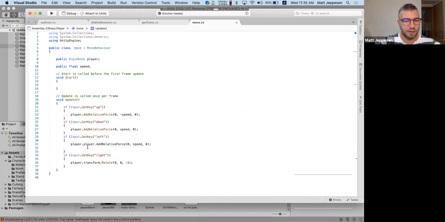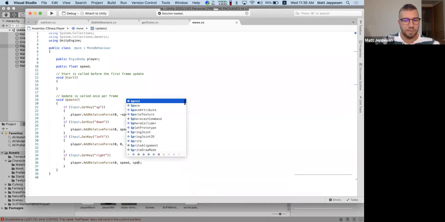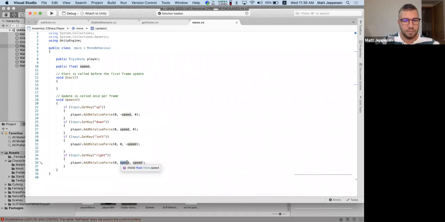Rotation is more like driving a car, right? And it requires something slightly different, which we can talk about a different day. And I'm using the variable speed to determine my speed. I think left is negative. So this is something to player add relative force, good speed. I got my semicolons in place. All right, save.